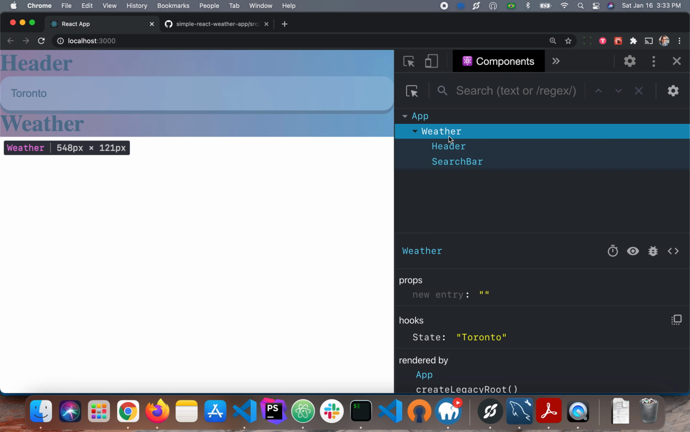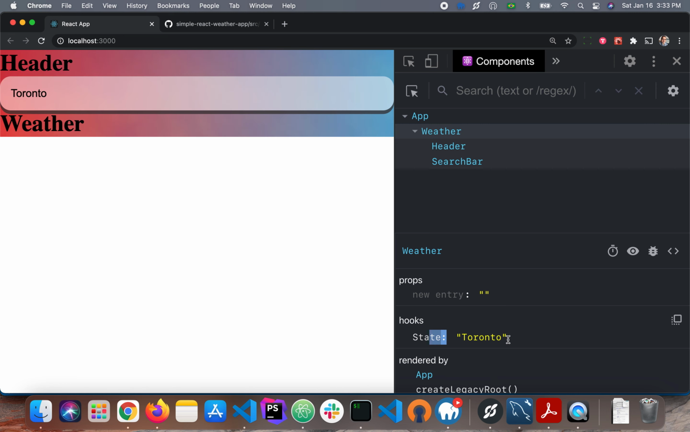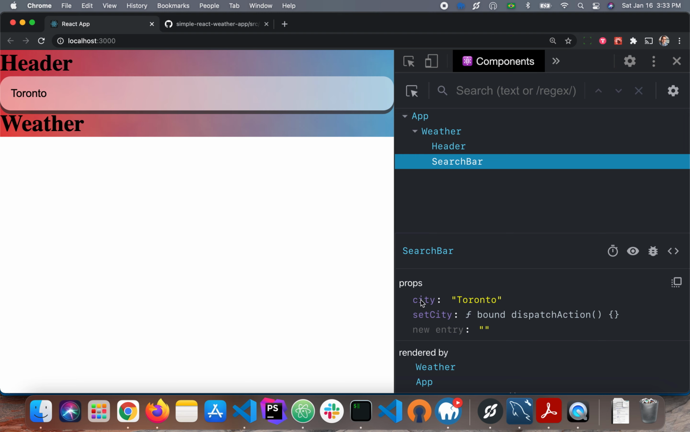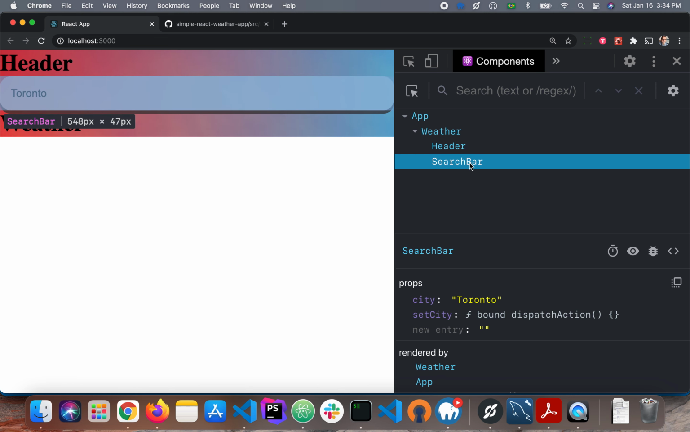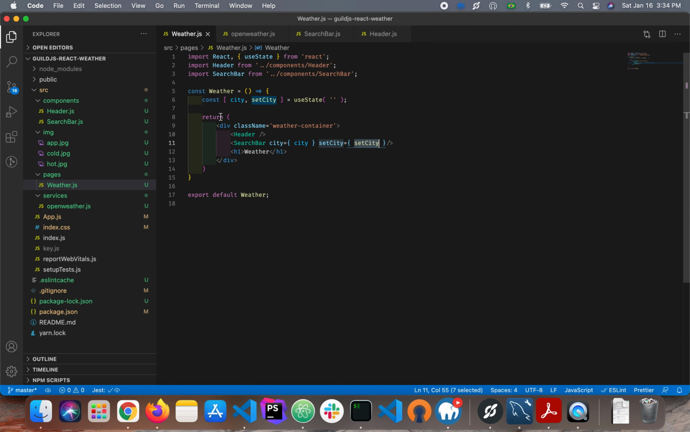Now the weather component has the state of Toronto, and the search bar has the property city as Toronto, and the ability to set city with dispatch some action, and it already did because it changed the state of the component. So yeah, each is working now. So basically, I have the state defined on the root component, and it's passing down to the search bar.